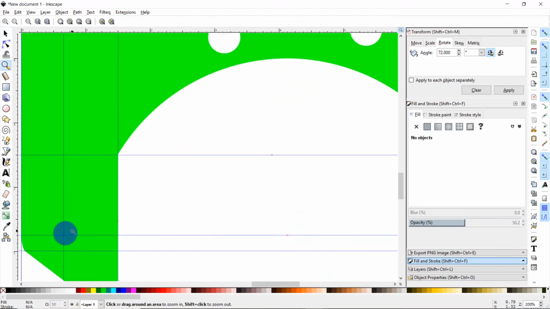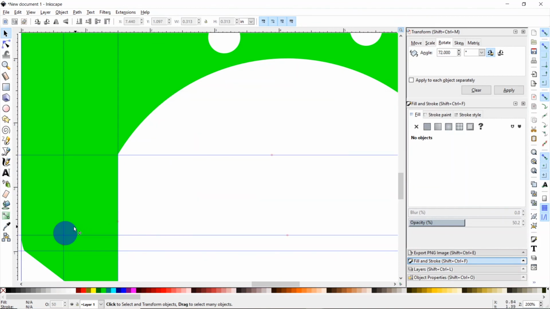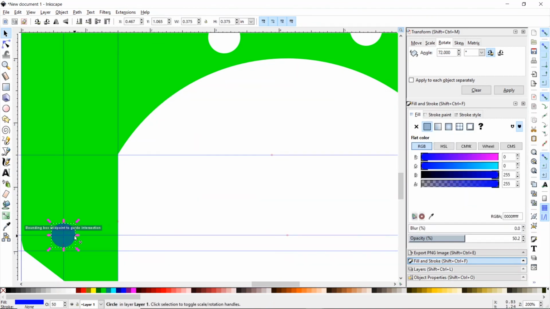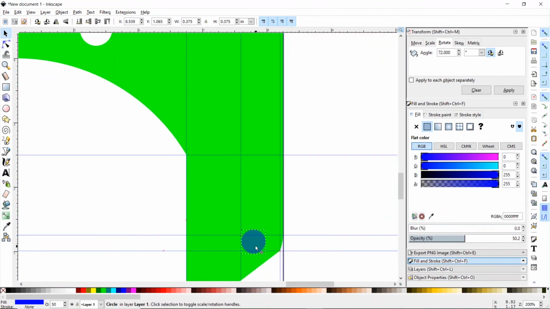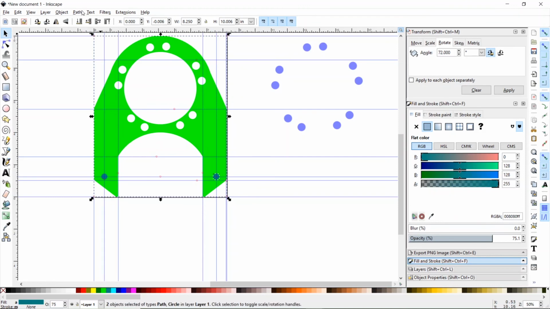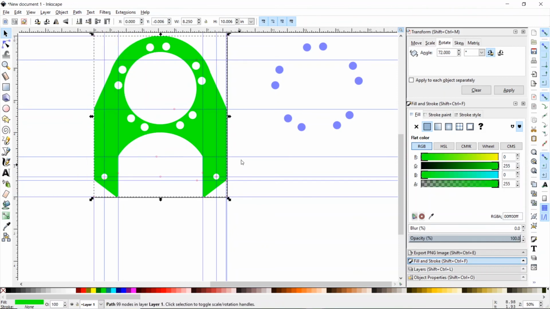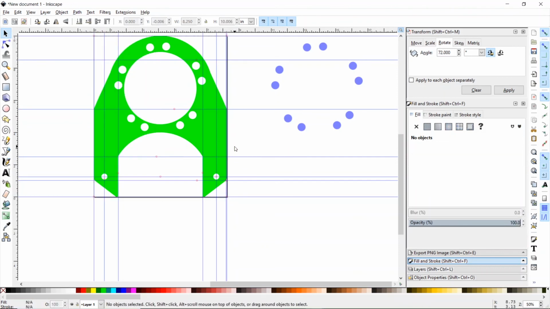Now I'll zoom in here. Click this. Whoops, I clicked on something. There you go. Alright. Duplicate. Let's drag it over here. Alright. Zoom out. Select that. Select this. Path difference, select this, path difference. Alright, there you go. That's the part right there.